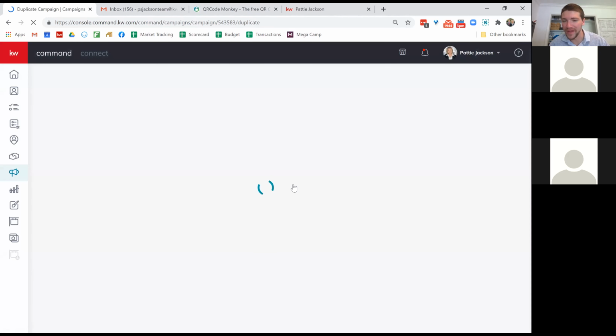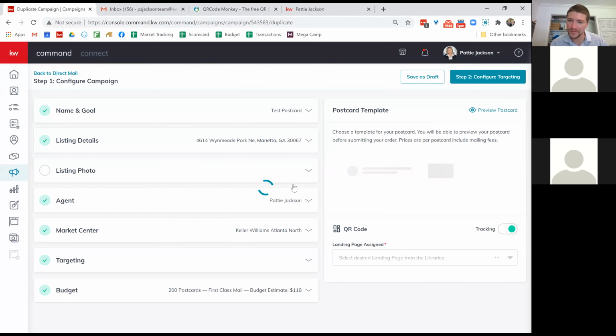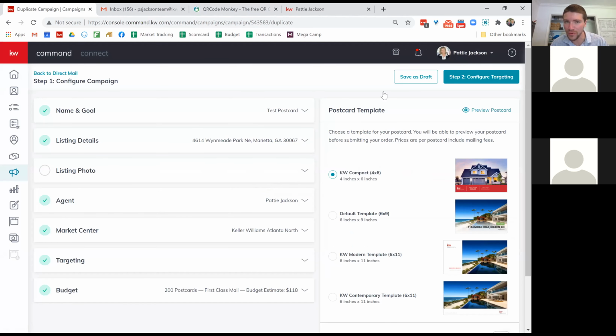That way, all that information that you've typed in, you can just duplicate it and swap out the picture and the listing if you want. So it saves you a bit of time.